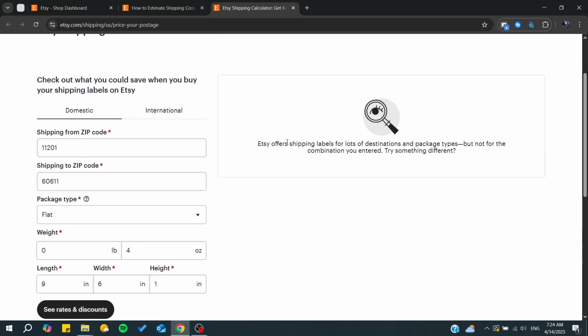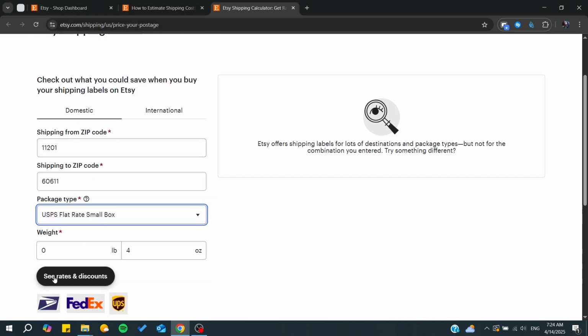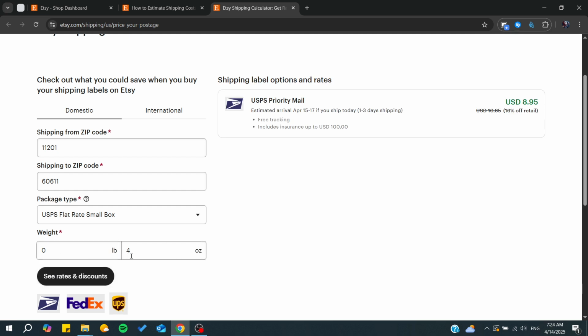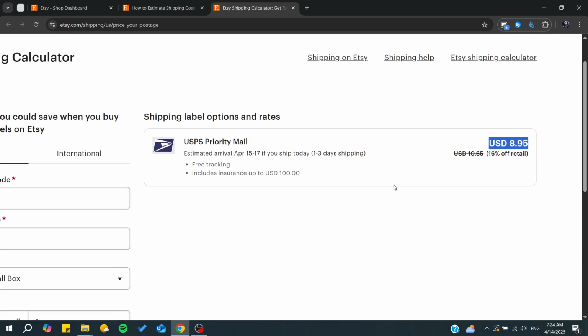So basically here you can find this. Let's just choose one that is already known, and let's choose here the amount for a USPS flat rate small box. As you can see, this would be your shipping cost. And you can also see if there is some kind of discount that you can use, etc.